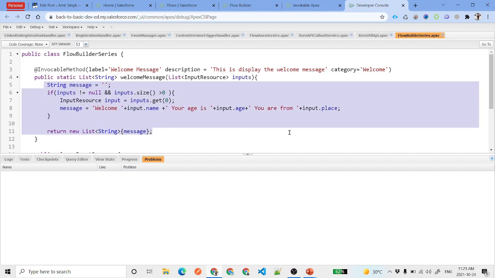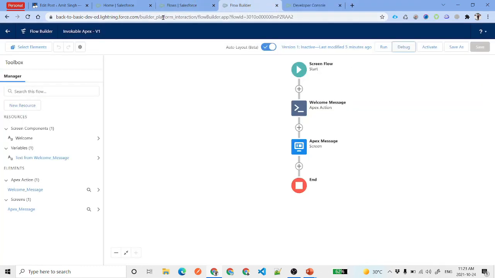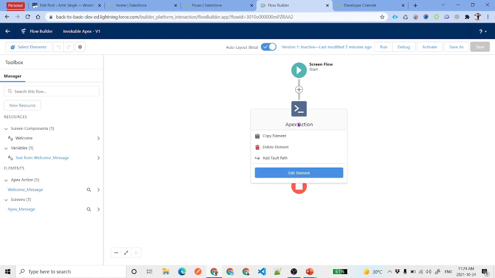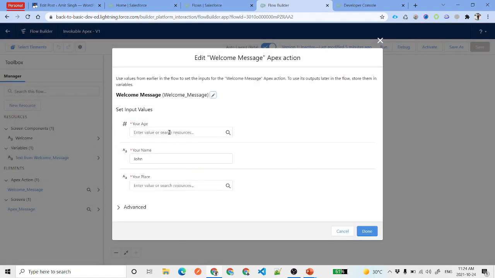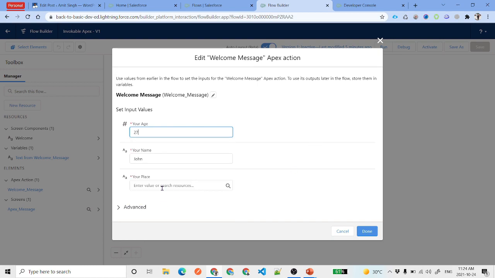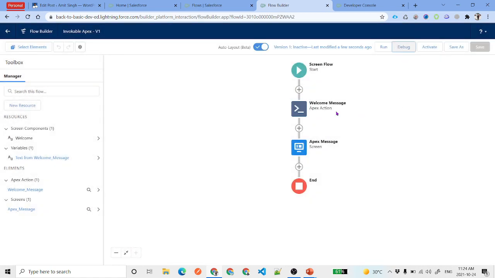Now we have prepared this dynamic message. In order to provide the input, go ahead and refresh this page, and edit this variable message. Just click on that and select edit element. You can see that, as we have made our variables required, it is asking us that you must provide values for these three variables. So let's say I put 27, and for place, United States. Click on done, save this, and then debug this.